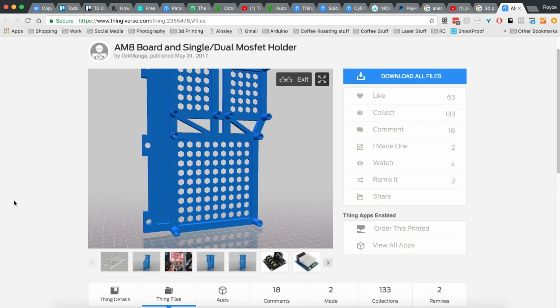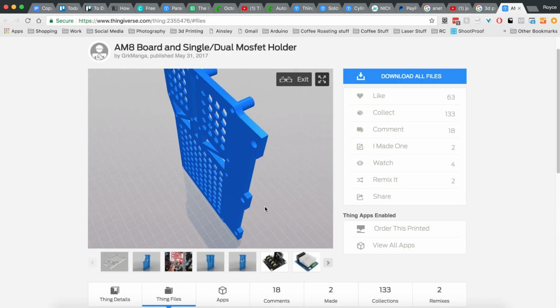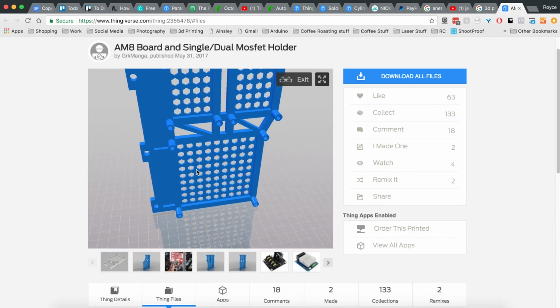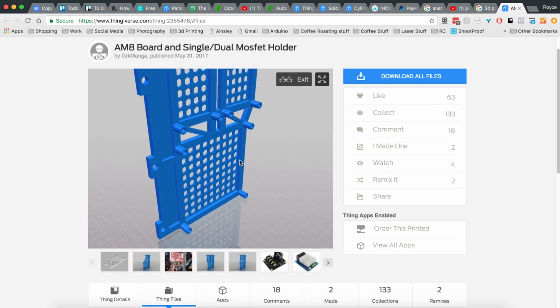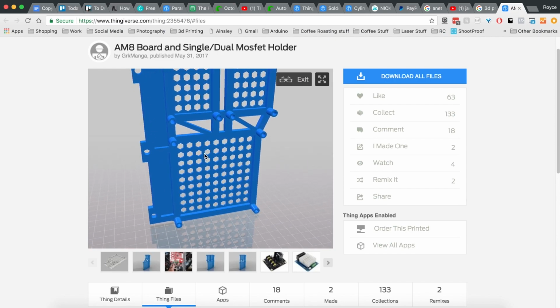So here's the deal. You find a really cool STL, something you want to print, but there is something about it that you don't like. You want to remove something. Maybe you want it to be a little more efficient in printing. You just don't like how something looks. So here's how you do it.